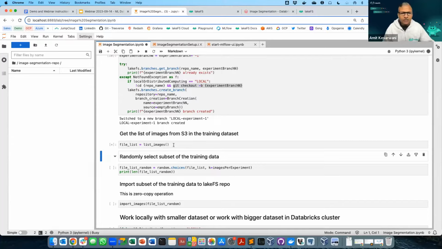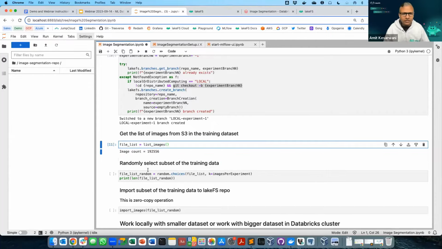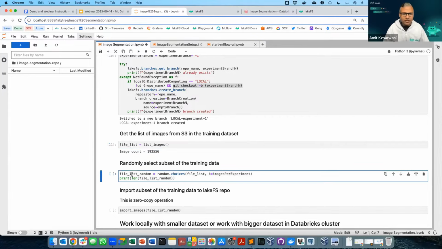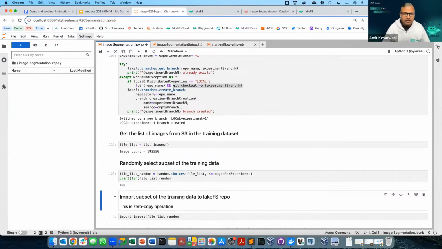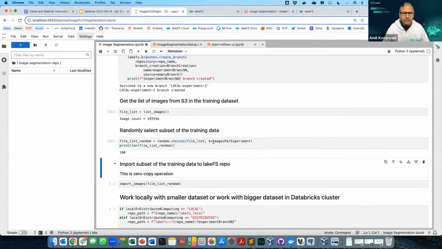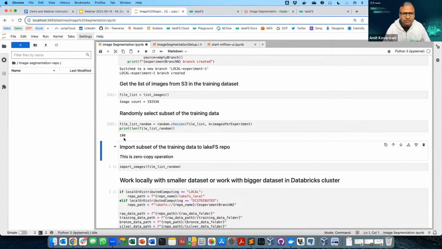So right now it's just going through the list of images in S3. So it's taking a little bit of time. So now it's done. So it's about 200,000 images. And then I'm going to just randomly select these 100 images for my experiment. And you can change this number of images required for experimentation. This was just the initial setup I did for 100.